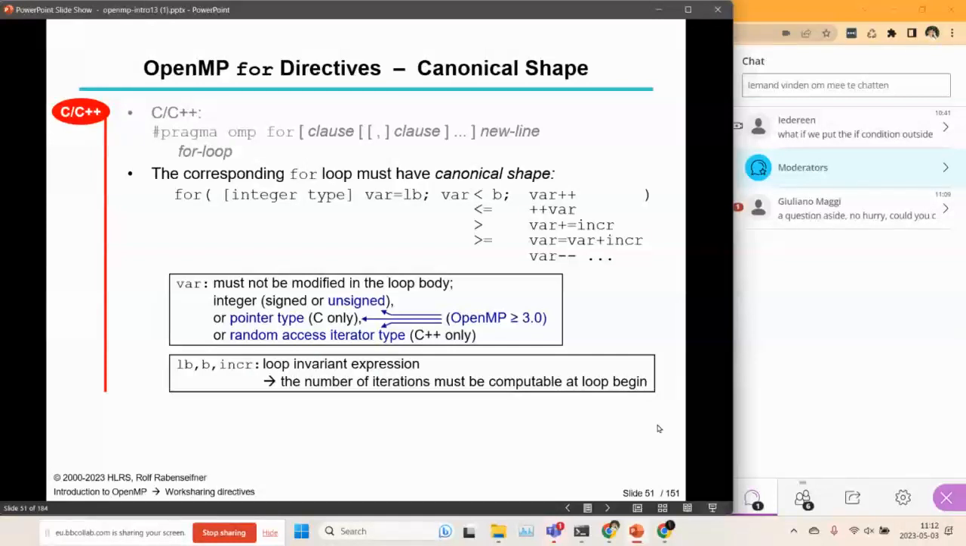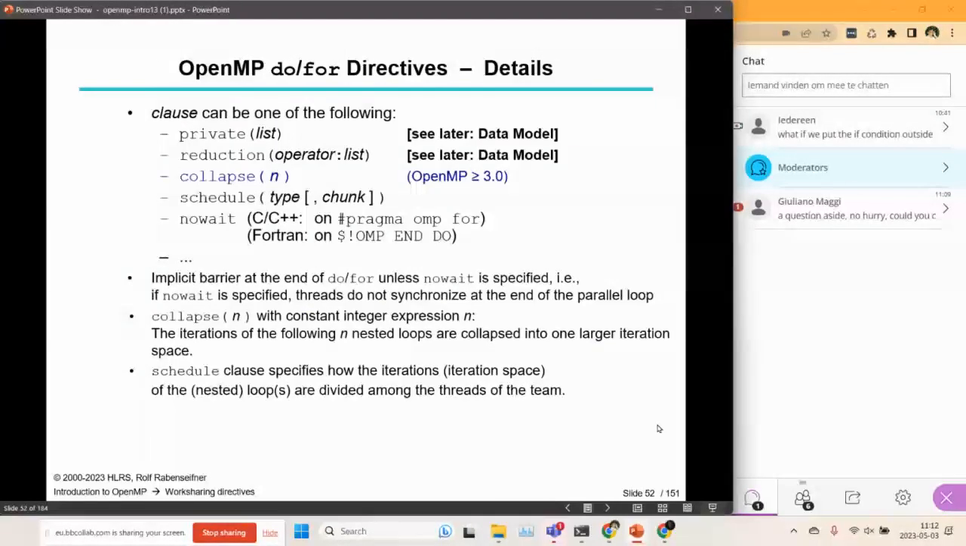Also, the lower bound of your loop, the increment and the upper bound, the B, should be invariants of the loop, so you're not allowed to fiddle with them. They must be determined when you enter the loop, not changed while the loop is executing. So that's canonical form. That's all kinds of things you can not do in C or C++ if you want to. Probably not, having canonical loops is not a very good idea anyway, but okay, that's a different discussion.